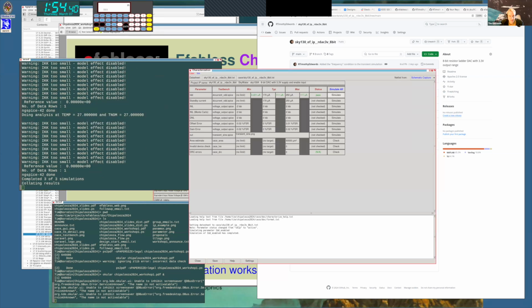Yep, and it gave me a result. Now, to do that, it had to do multiple things. It had to find out that there was a dependency. It had to go do a git clone of that dependency and install it. And then it had to run xschem to do a schematic capture of my netlist. It had to run xschem to do a schematic capture of my test benches, and then run all the simulations and collate the results. So all of that it did in just a few seconds.